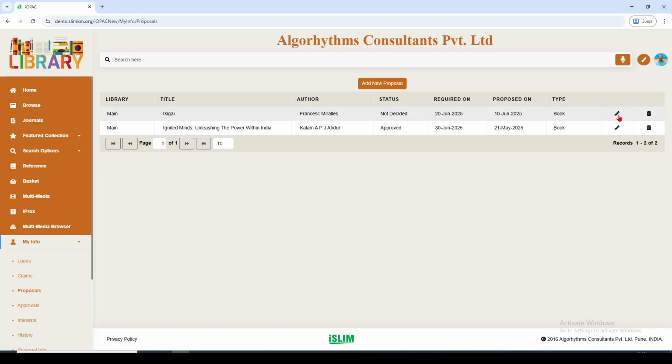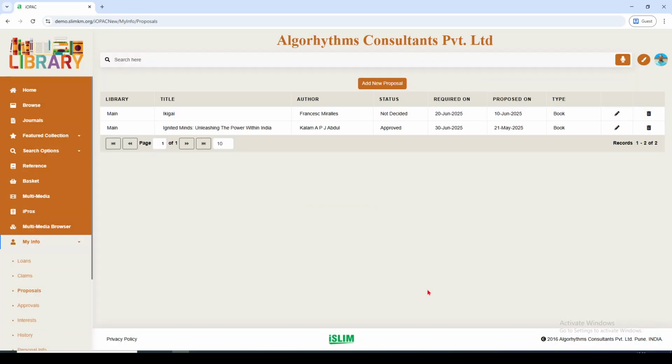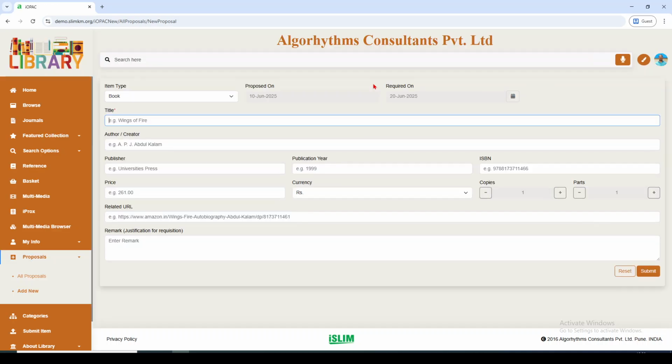To edit a proposal, click the pencil icon, which will open the Edit Proposal window where you can update the details of the item. To remove a proposal, simply click the Delete button. If you would like to submit a new proposal, click the Add New Proposal button. This will redirect you to the Add New submenu within the proposal menu, where you can enter the details of your proposed book.